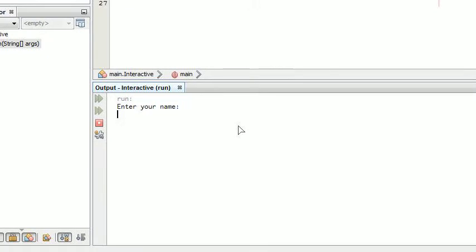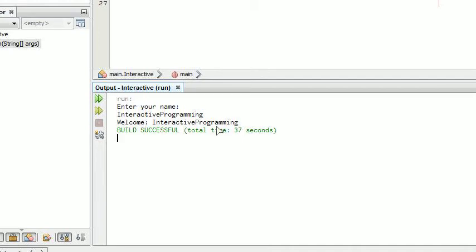So enter your name. Okay, and we press enter. It says welcome interactive programming. It worked. And over here it tells you how long your build was. That means how long your application ran.